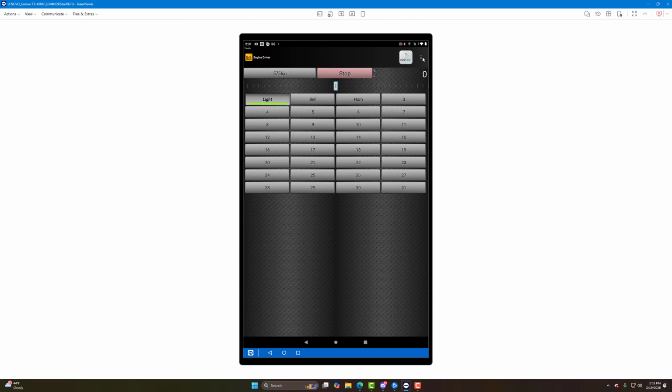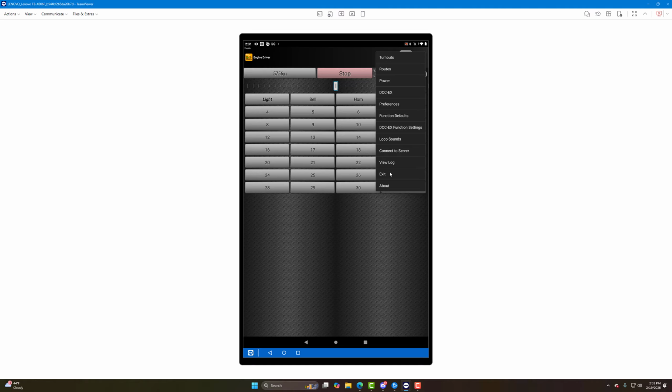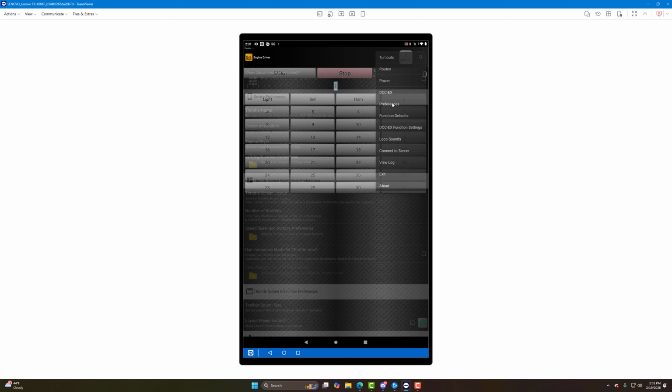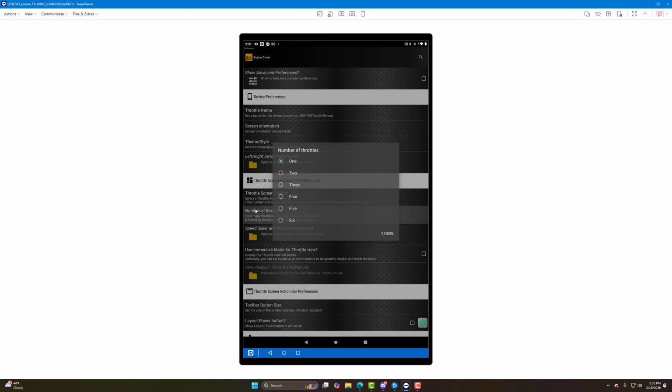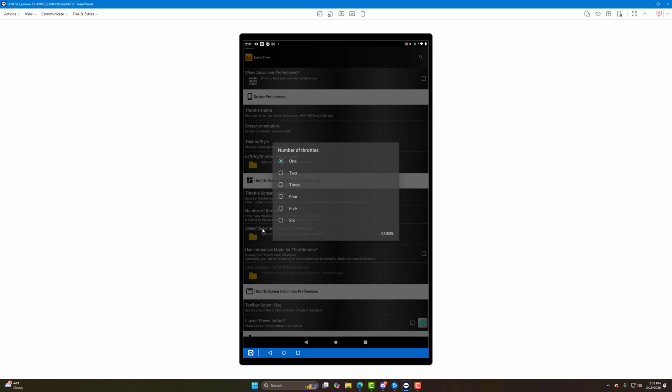Now, I need to figure out a way, because this Android tablet is going to be something I want to grab, and all I want to do is drive trains with it. But I want to have it handy. I want to have maybe 4, 5, 6 throttles. So let's go take a look at what we have. We're going to start at the top, though. Let's take a look at all of them.